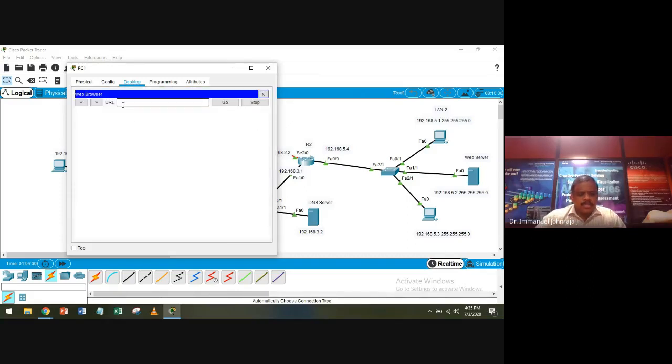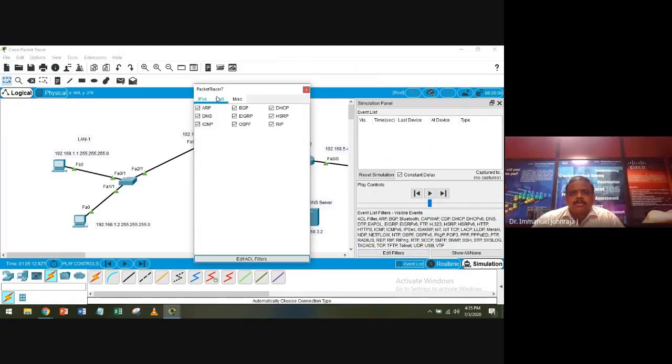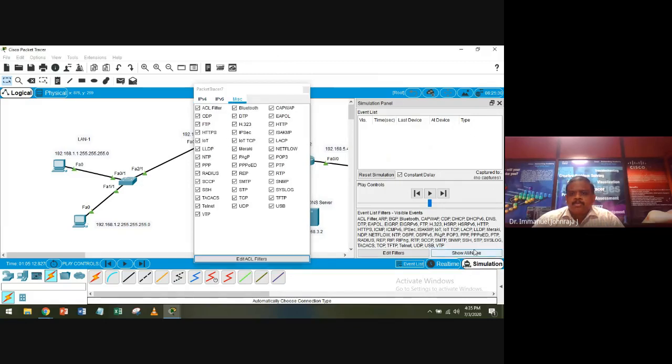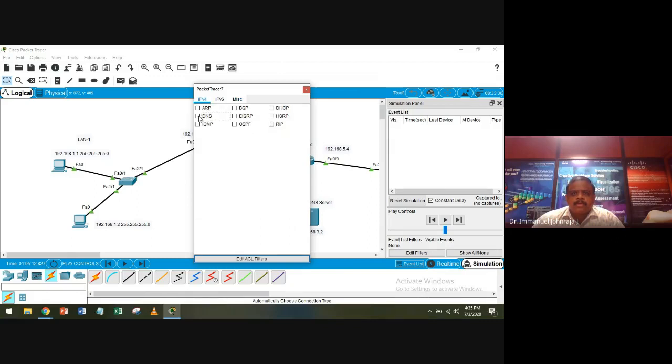But just to show you how it is working, I'm going to the simulation mode. Probably the last few minutes in the simulation mode. I'm going to filter out all. I give show all or none, and then here what do we need? I need probably HTTP packet. Where is DNS? Do we have DNS here? Could you see DNS? Yeah, I need TCP and DNS. Okay, I think these three packets are sufficient.